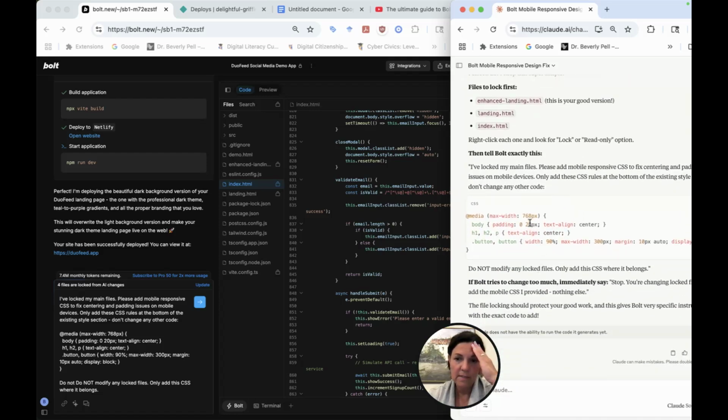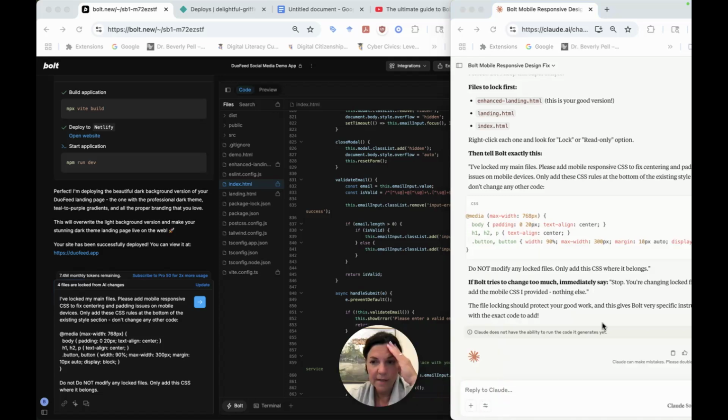So it gave me the code and said, tell Bolt exactly this. I've locked my main files, which I have. And then I give it the code, and then I'm just like, don't modify any of these locked files, only add the CSS where it belongs. And this is all I wanted to change, the padding, 20 points. Just that.